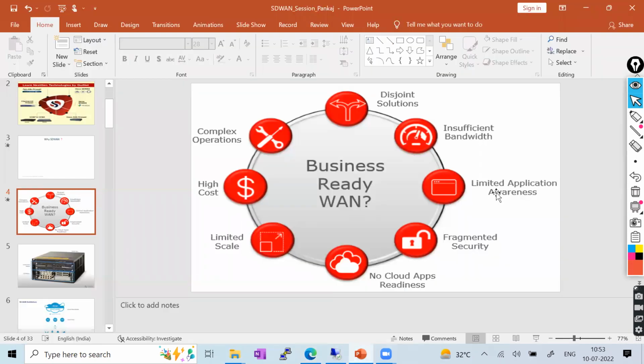Now that we talk about the limited application awareness, they don't have the capability of application understanding, they have bandwidth issues, they have a disjoint solution, they don't have very uniform solutions, like a standard solution. But in SD-WAN, you can deploy a standard solution across the globe, and it is centrally managed and centrally deployed. So this is how the challenges evolved in the legacy WAN, and these challenges were overcome by SD-WAN. This is why we are using SD-WAN.